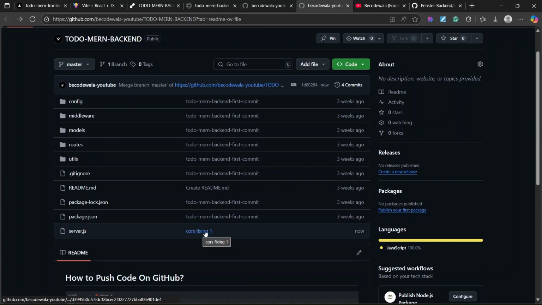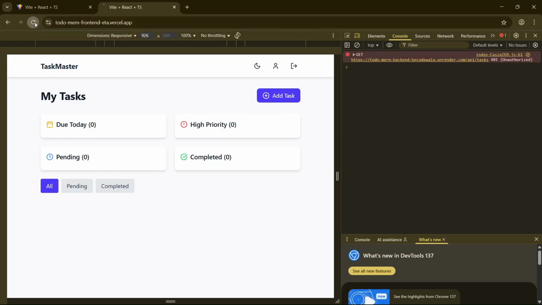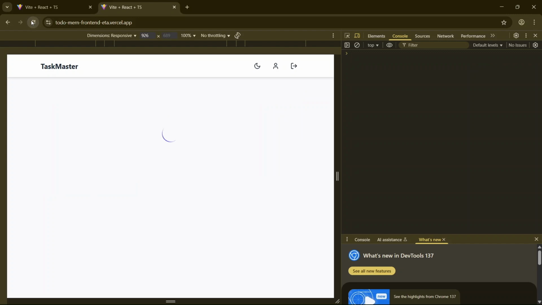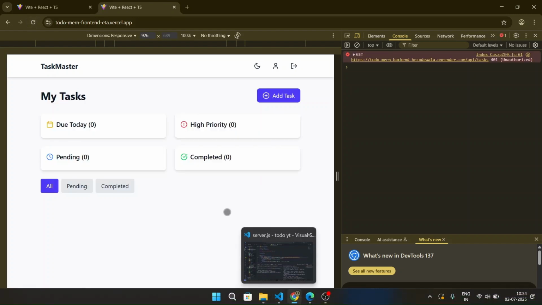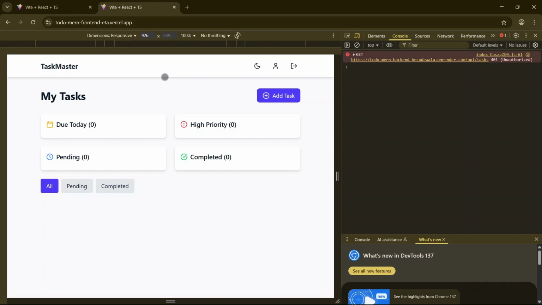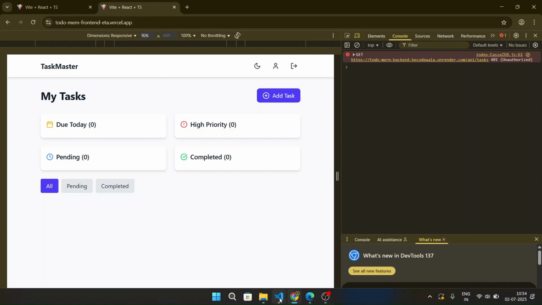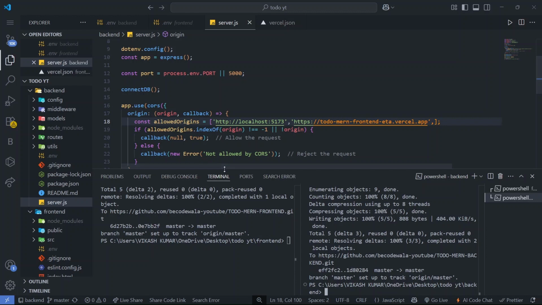Cors config. So you can see that now the CORS error has been fixed. No CORS error is showing. Before it was showing the CORS error, right? So we have manually configured it in our server.json. If it is not working, you have to manually configure your server.json like this, right?